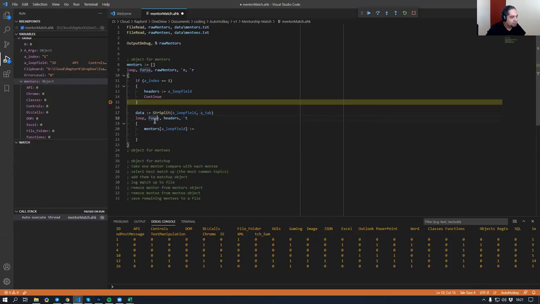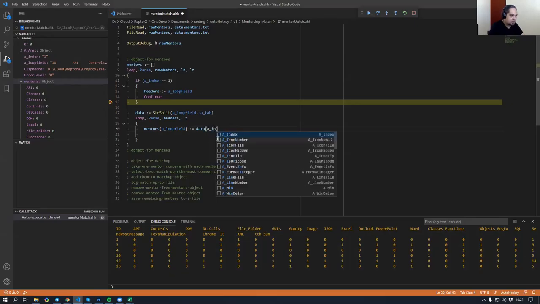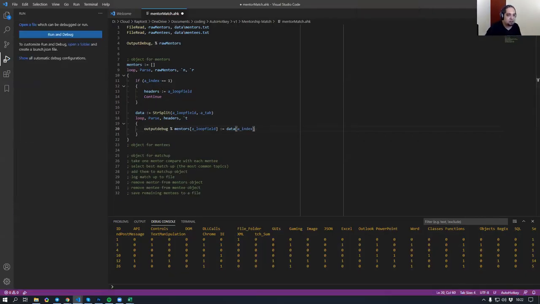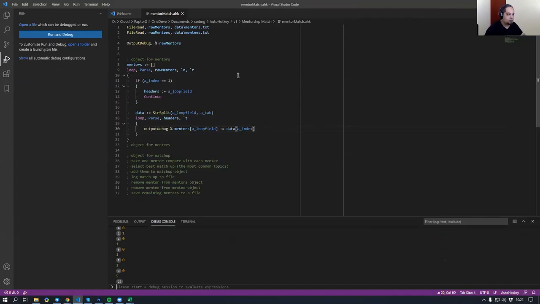Now, what happens is, as the data is in the same order as the headers, the A index one is going to belong to ID, right? So you will see what I mean. I have the data is going to be data A index. Now let's go ahead and output debug this guy, so we can take a look at this, if I'm actually thinking about it correctly. Oh, no, that's not what I meant.